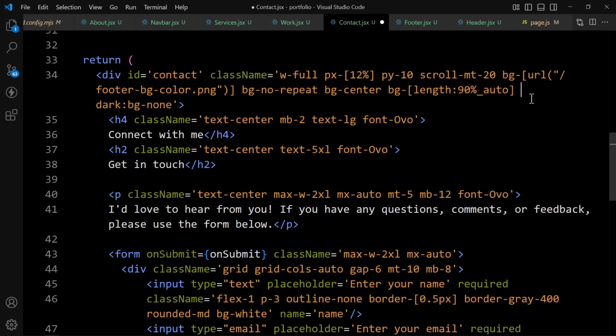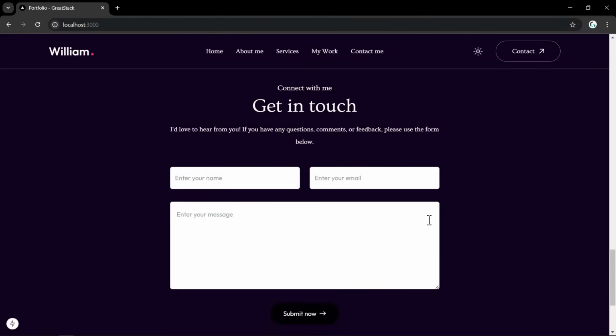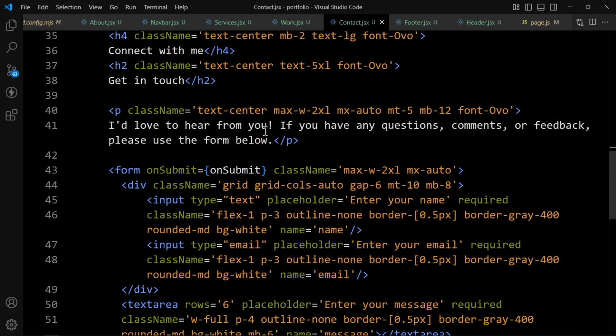So in the light mode, we have added this background image. So we are removing this background image in the dark mode. Save the changes and come back to the web page. So you can see the background of this contact section is looking good. After that, we have to add the classes for these input fields. So just come back and scroll down.